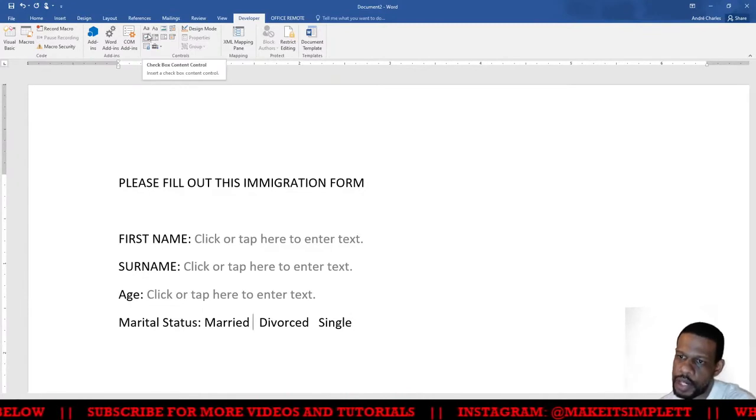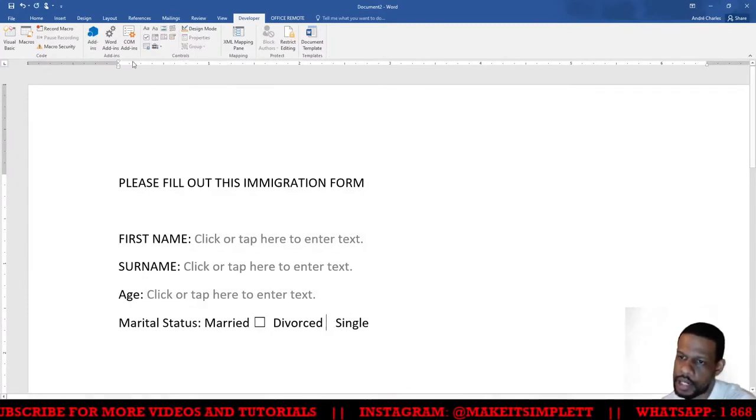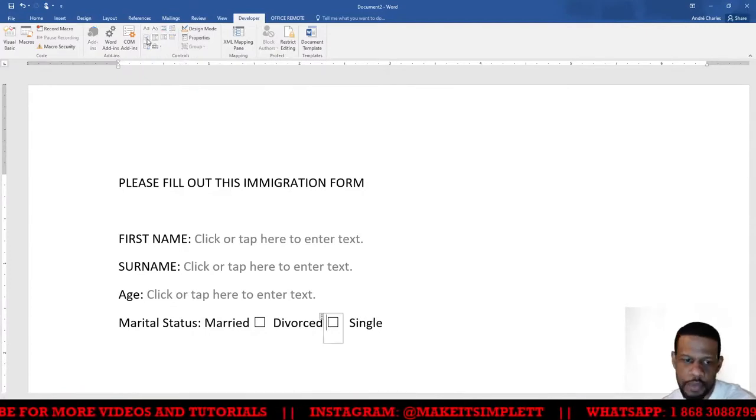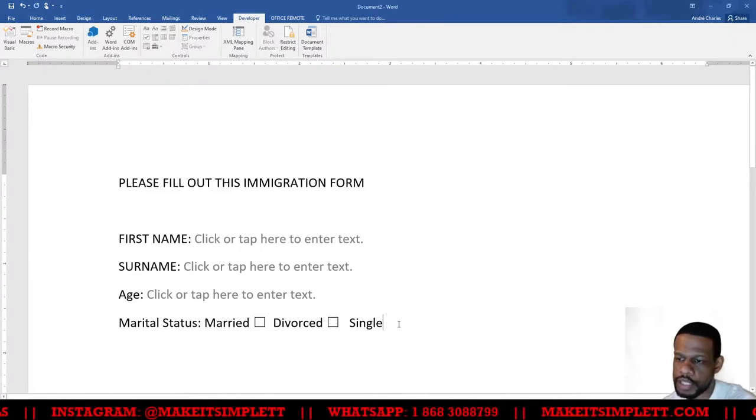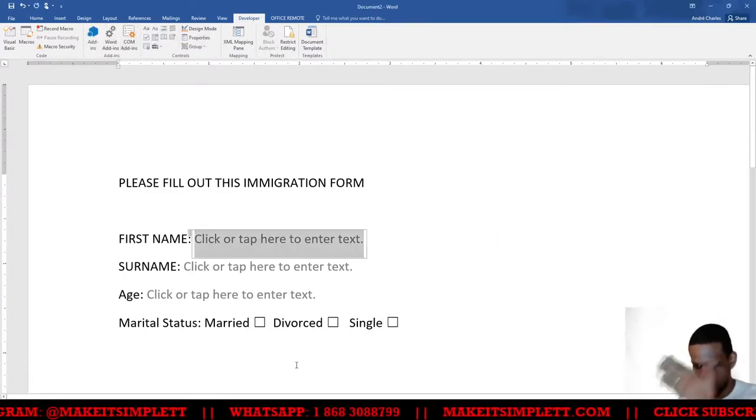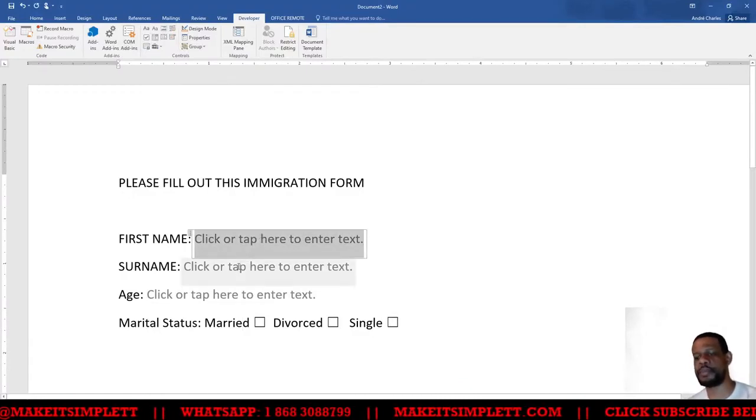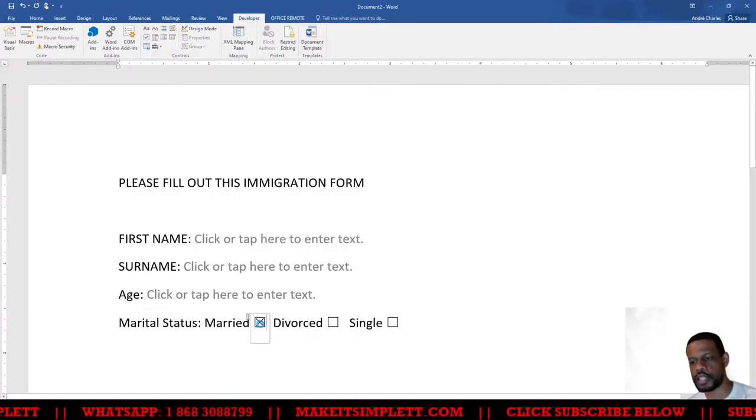So I could go up here and put checkbox. And when I click checkbox, it will give me a box there. And then I could go by the same control section and put a box there. I could go in by single and put in a box there. All right. So now when the person is filling out the form, they could type their information inside here. Or they could tick the box. I'll put an X by it.